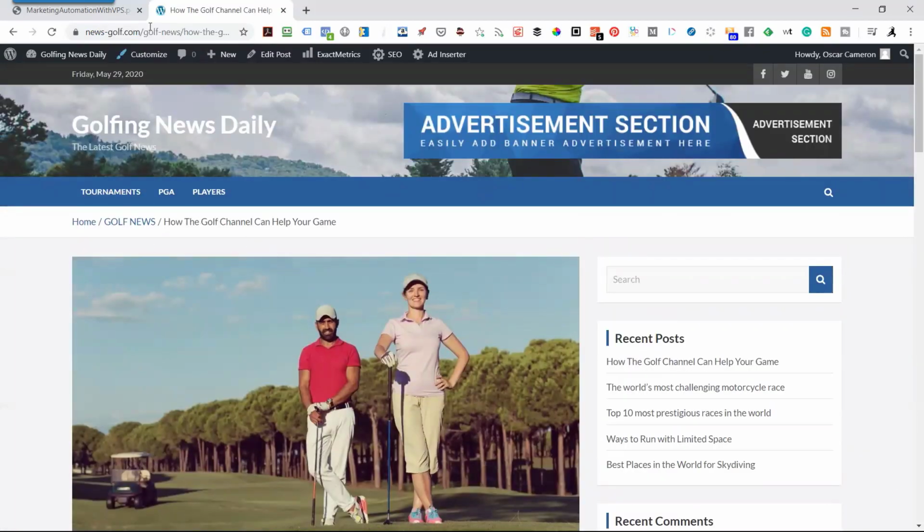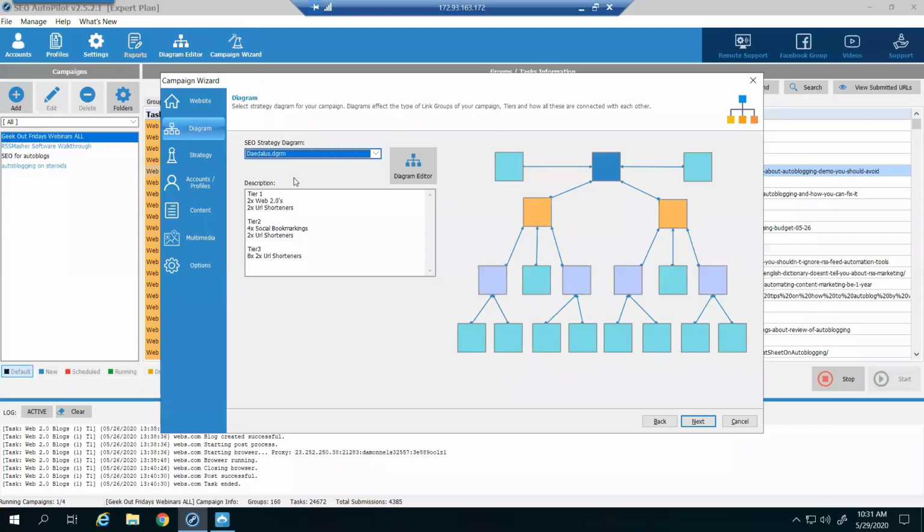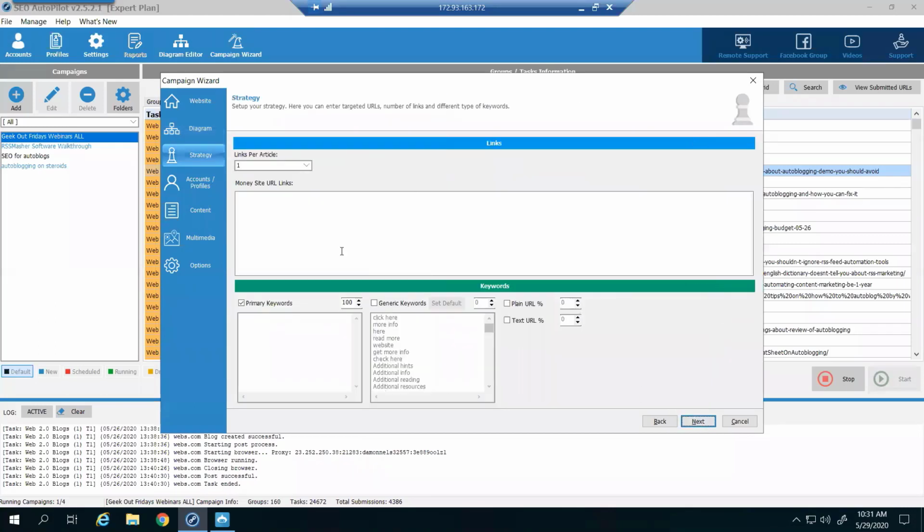So what I would do is copy that. That's what I want to send things to. So I'm going to copy that, Control C. And now I'm going to go back over here. And that's what I want to use. And I'm going to hit next. Money site. This is what you want to send it to.